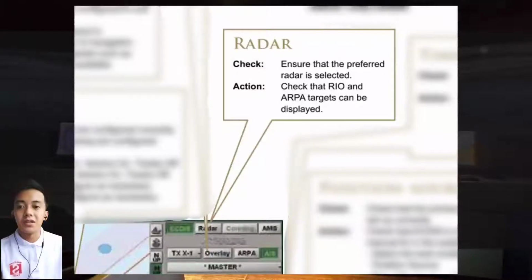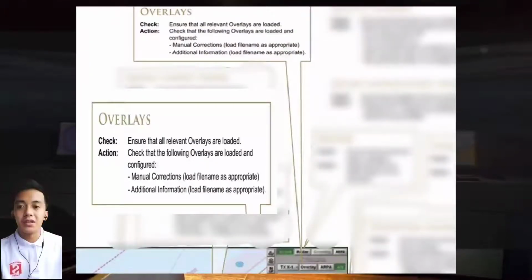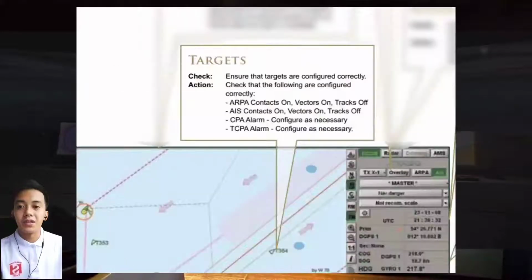Next is the overlay. You can see in the picture the overlay button. Check or ensure that all relevant overlays are loaded. Action to be taken is to check that the following overlays are loaded and configured. First is the manual corrections. Load file name as appropriate. Second is the additional information, which you need to load the file name as appropriate.